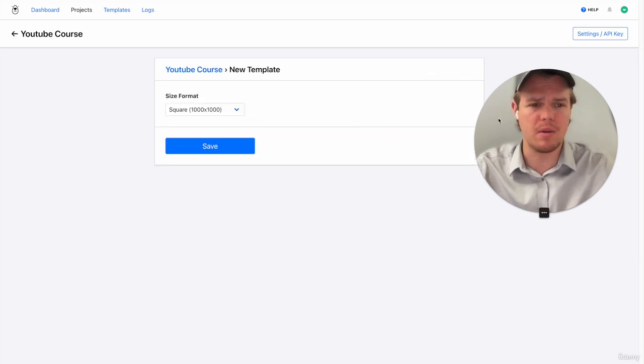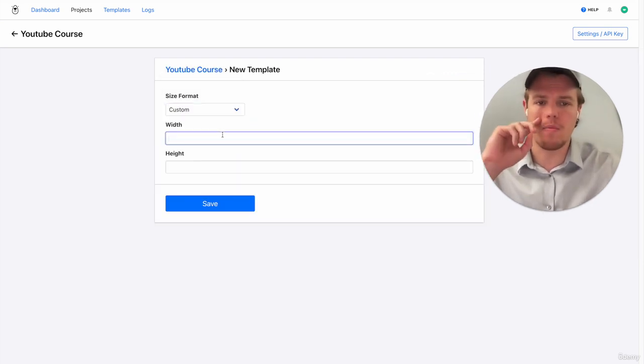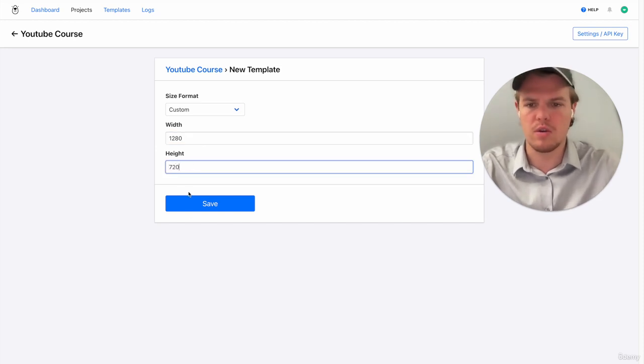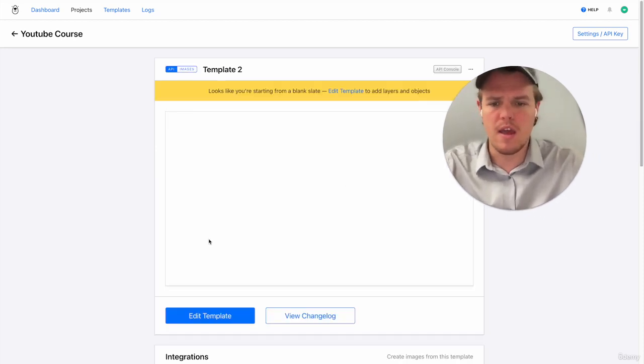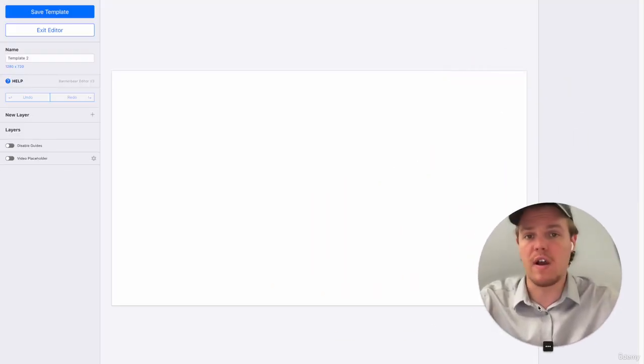We're going to create a template, and we're going to use a custom template as they don't have thumbnails for YouTube as a default option. We're going to do a width of 1280 and a height of 720. Let's go ahead and do that. We're going to hit save here. And then from here, we can go ahead and hit edit template. And we can just start creating our YouTube thumbnail of how we want this to look.